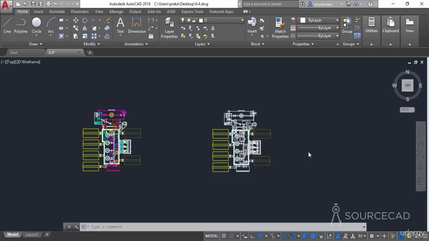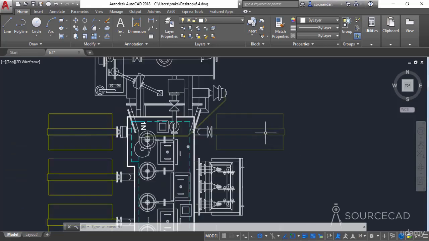So in the previous video, we have seen some of the methods by which we can change the properties of objects in AutoCAD. And this video is about changing the properties using a simple command, which is CHPROP. So using this command, you can change some of the most frequently used properties directly for any object. So let's assume that we want to change the properties of this part of the geometry. And for changing it, we'll use the CHPROP command.